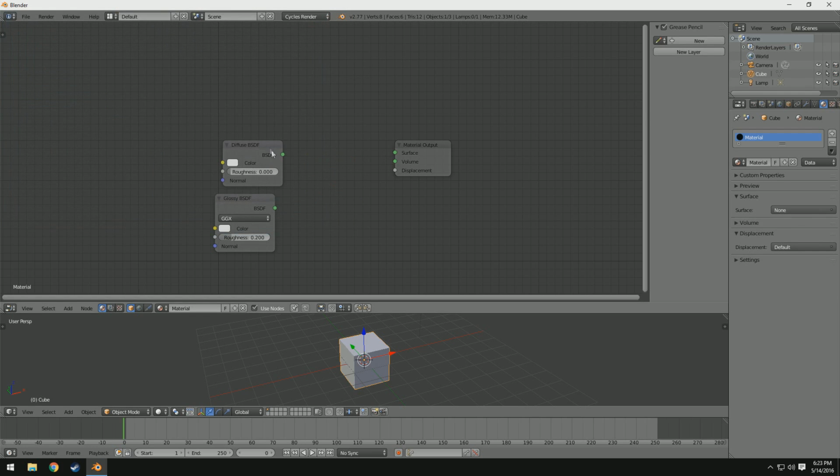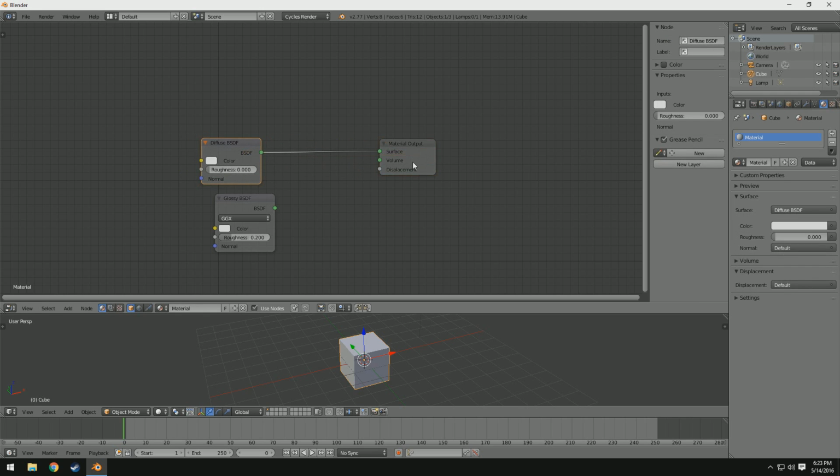Now if we delete these, for example if we wanted to connect this diffuse to the material output, we can hold Alt and right click and connect the two. Oops, actually sorry, Alt and left click. Oh wait, what is it? Control and right click, I'm sorry. I get that mixed up a lot. So Control and right click will connect two nodes. You'll notice that it connected the BSDF automatically to the surface of the material output.